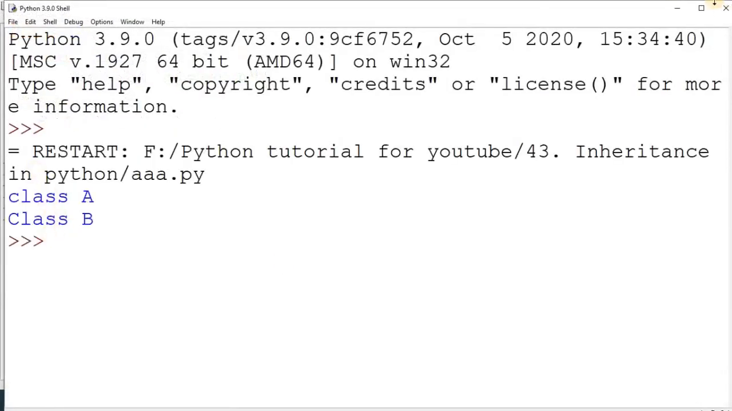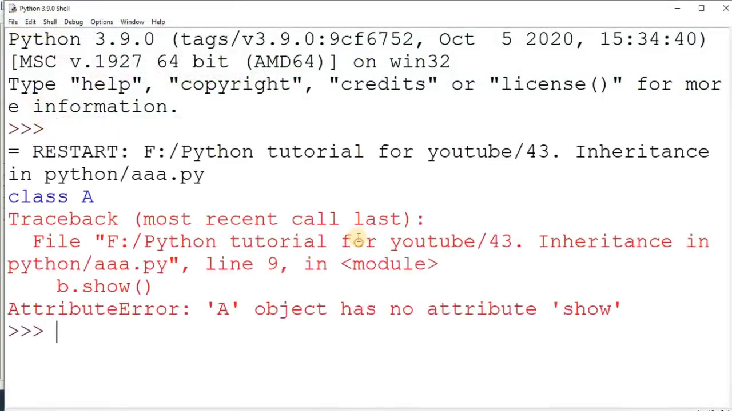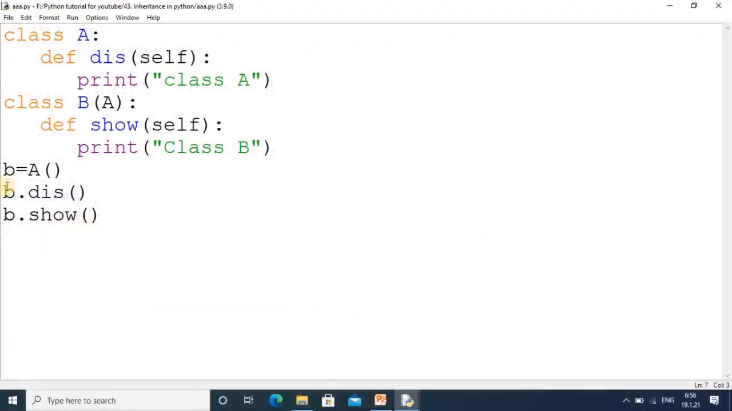You see the output is coming: class A and class B. And suppose I write A here, is it possible to take the data from both? We will check it, and it will show an error message. You see the error message is coming: A object has no attribute show. That's the reason I told you, for your understanding, you have to take the derived class here, because the derived class will take the data from both methods. So this is more logical.